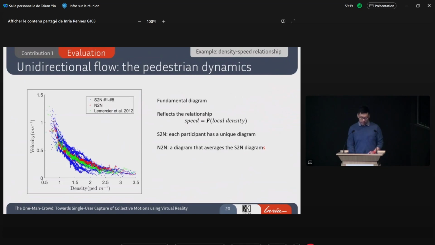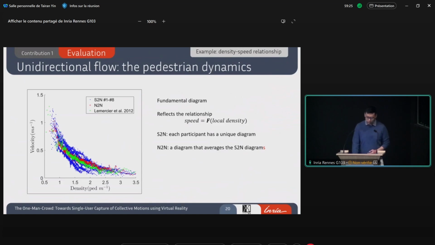And then we compare the end-to-end result with the real data. You can see that this comparison shows quite a lot of similarity between the end-to-end result and the S2N result. So basically, combining this and our evaluation on the emergent pattern, our conclusion is that for the unidirectional flow scenario, our OMC paradigm can effectively capture data that are qualitatively similar to the real situation.